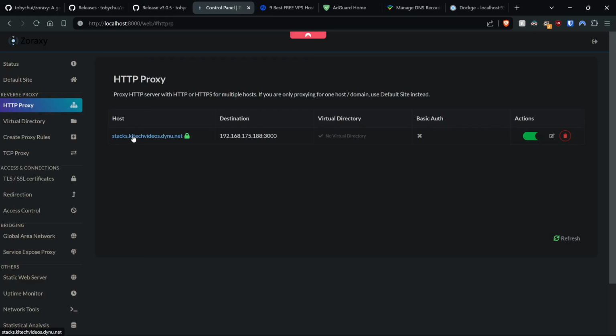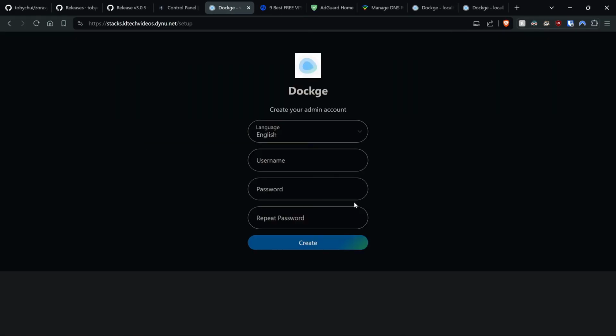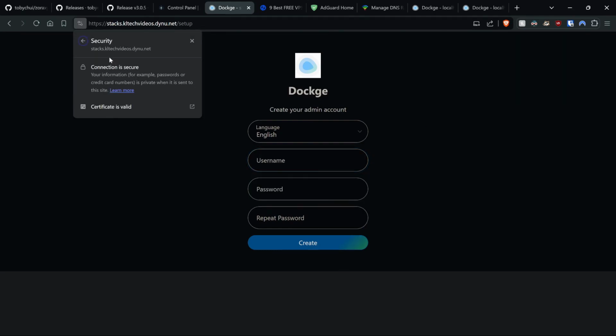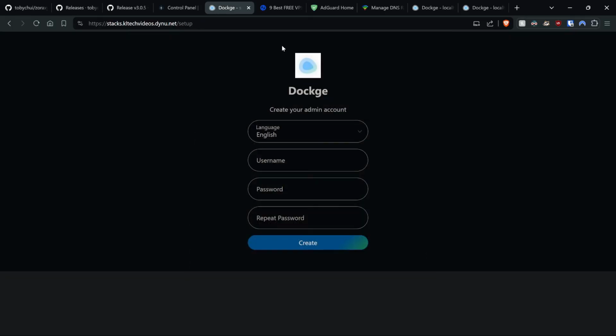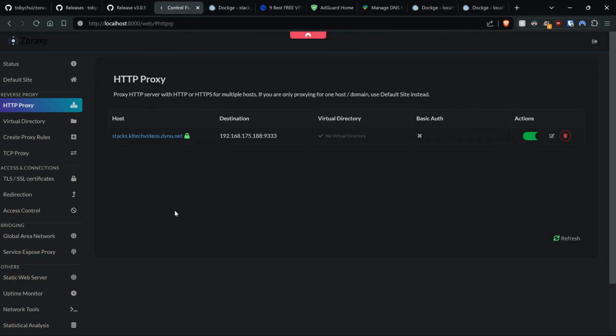to go. So if we just click on the link here, we hit this up, and boom, we've gone to our Dockage instance, which is now ready to set up. So as you can see at the top here, we've got the SSL certificate, the connection is secure, the certificate is valid. Great stuff overall. That's pretty much the basics of getting Zoraxy up and running, like most reverse proxies, but the sheer ease of use, the new fresh look, is really, really what's going for it here.